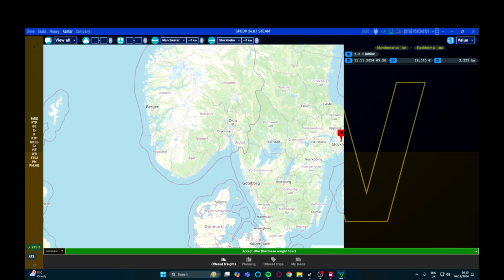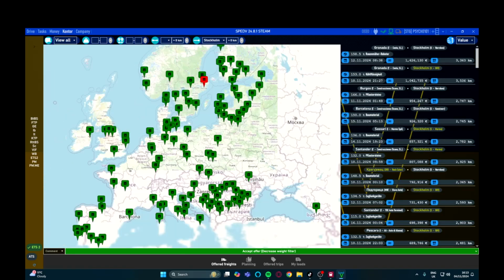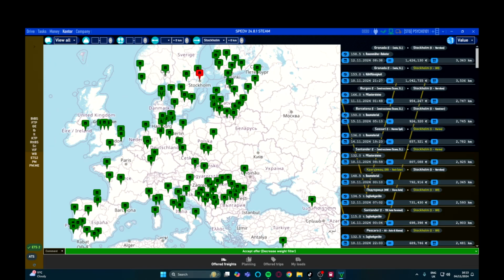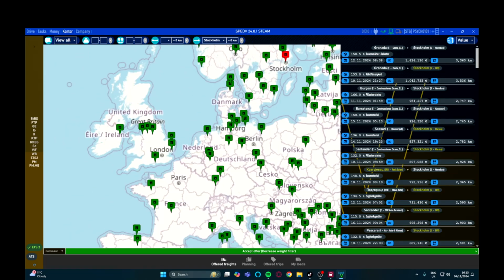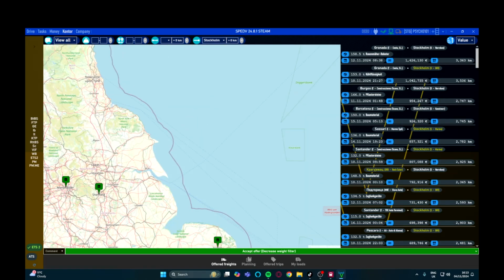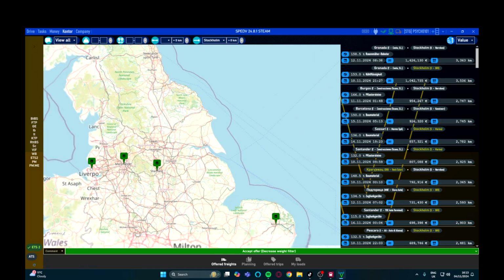So basically, if I take that out, then it will give me a much better offer. So as you can see here, I've got quite a few places now going up that way. But I want to be even more clever.